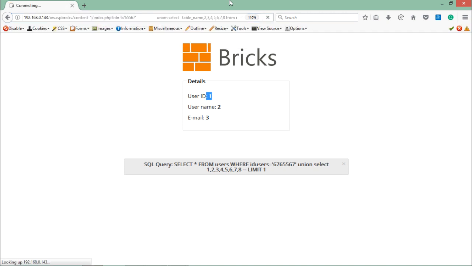Now if I just hit enter, we will see that we are successfully able to retrieve the table name, which is users. Here you can see the table name users.